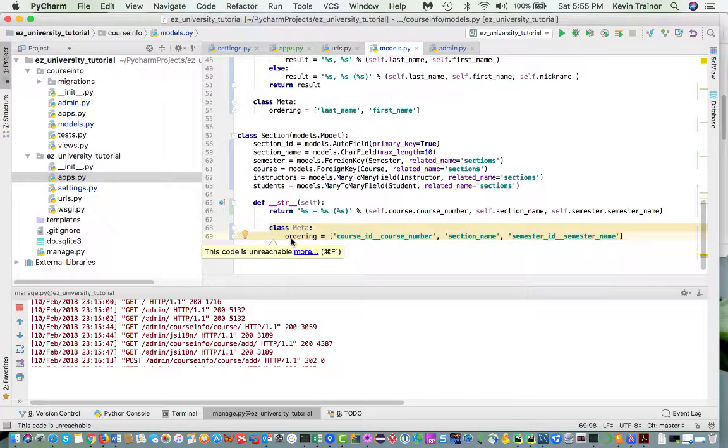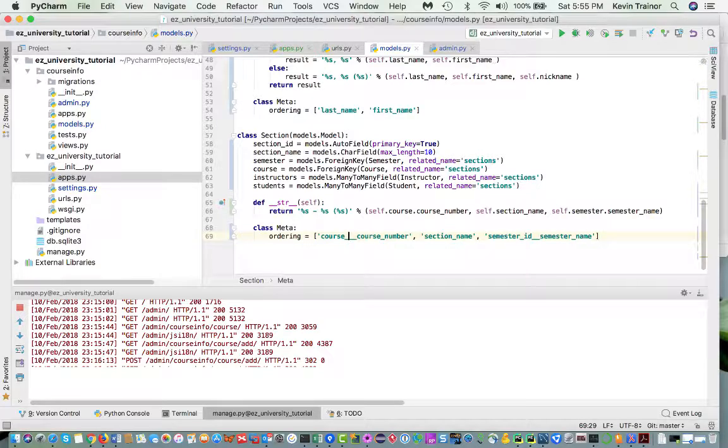Okay, so this needs to be tabbed out. So let's put this class back here. So let's see, course number, semester name. So we're going to have course number, section name, semester name. Okay. So I decided it was going to be easiest to find it by course number and section, and then look to see the proper semester. So maybe I have it in the right order.